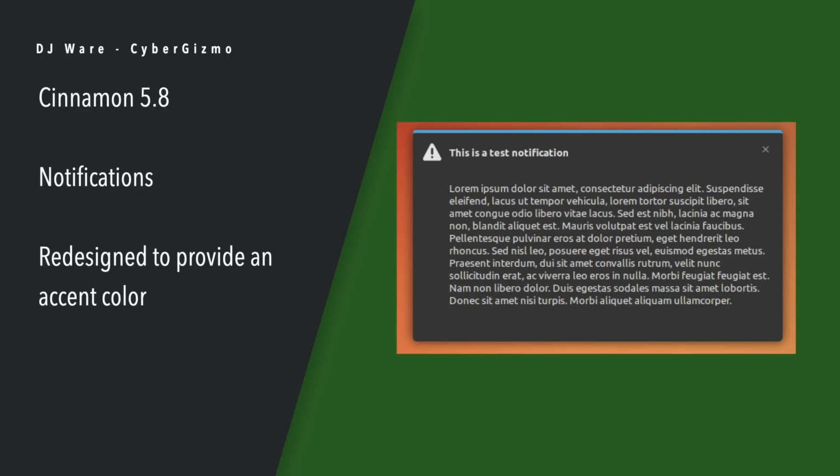Also, the notification has been enhanced too, to include a brighter border around it to hopefully differentiate it from other messages that are popping up on your screen.